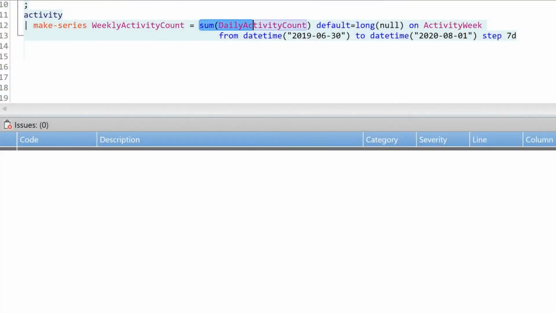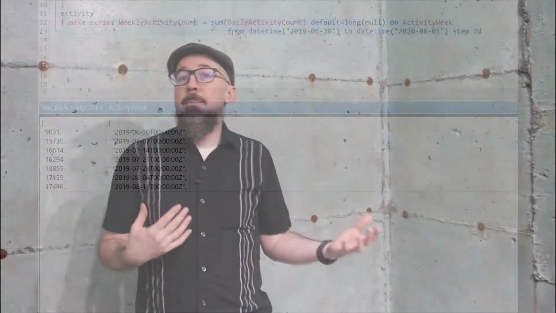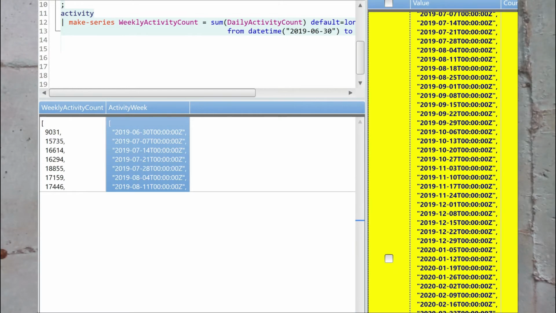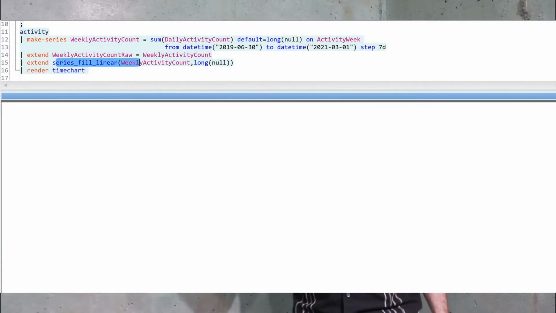The structure of it is this. First, you specify an aggregate, along with a default value for when there's a gap in the series. I'm summing up activity and using a null for gaps. Then, you specify the time period for the series. Step 2, extend the dataset, passing the series column into series fill linear.